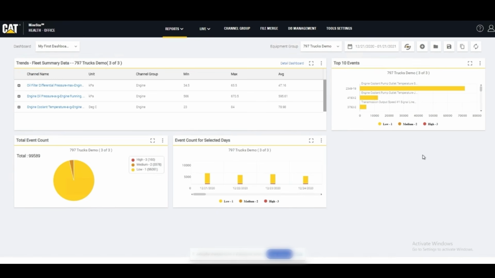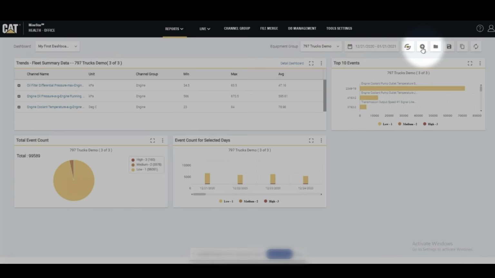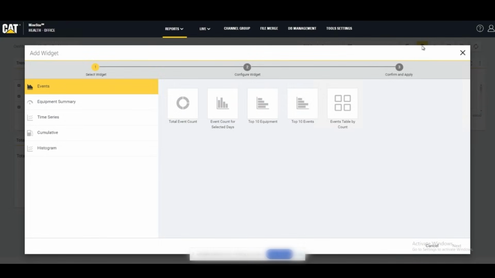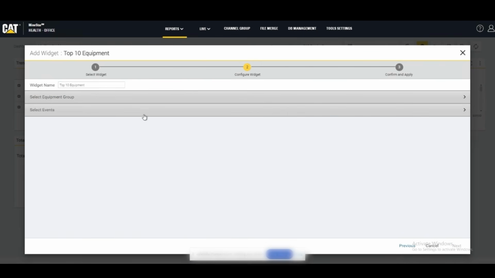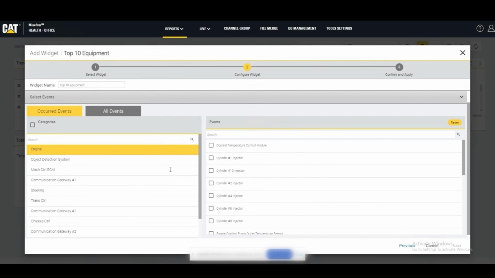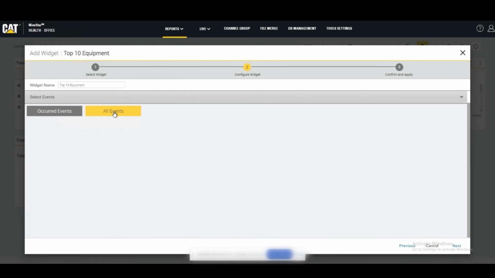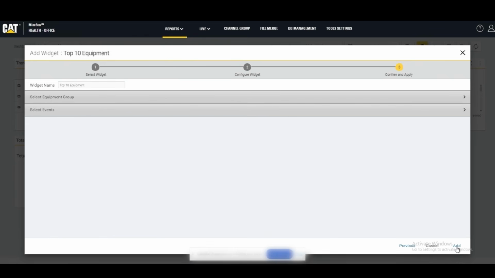Health Data Visualization includes 12 different widgets. You can access each widget using the plus icon at the top of the screen. Now, let's add a widget to the dashboard. This widget will show the top 10 pieces of equipment generating the highest number of events. You will get configuration options each time you add a widget to a dashboard. In this case, we'll choose to show all events. Now we select all events to see every event being generated by this group of machines.